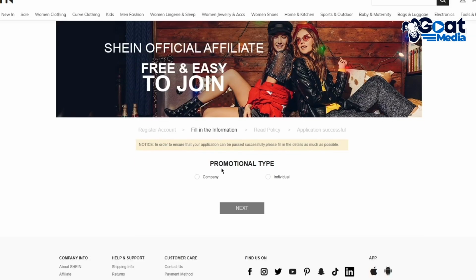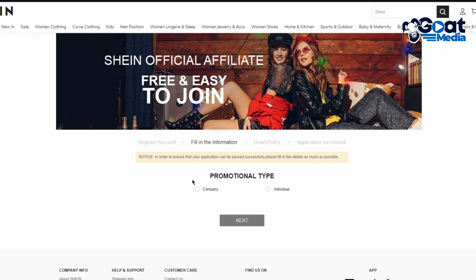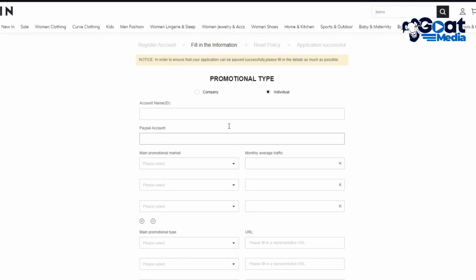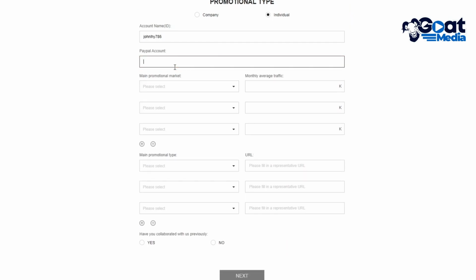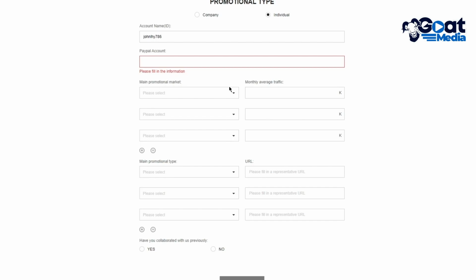Once you click on next, there you go. Now it says, in order to ensure that your application can be passed successfully, fill in the details as much as possible. So what is your promotional type going to be? I'm going to go with individual. Let's go with an account name. I'm going to go with this, and it's going to ask for the PayPal account. Obviously, this is just to verify you and how everything works.